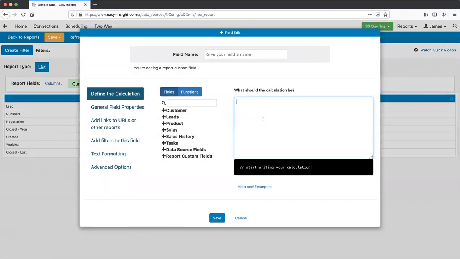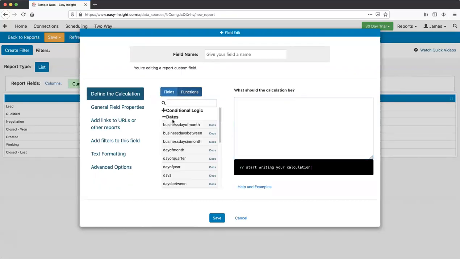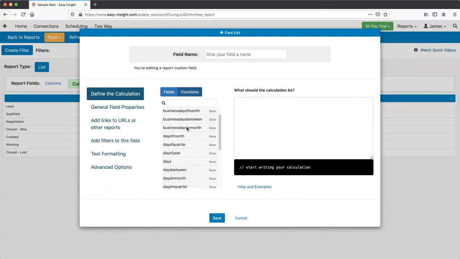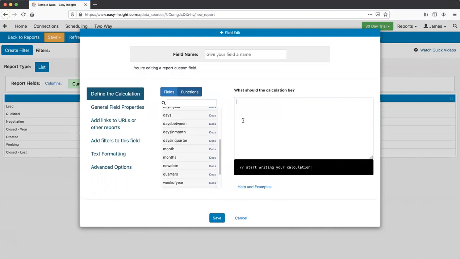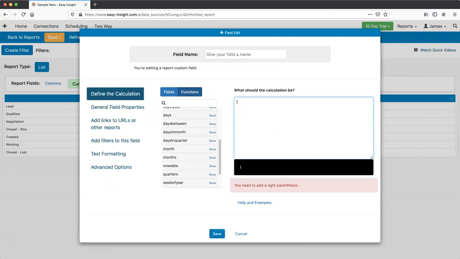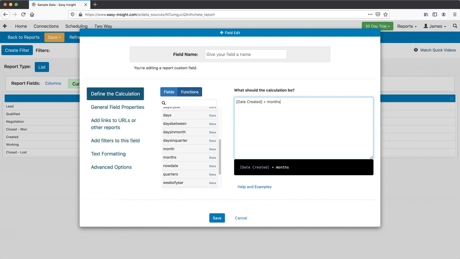There are also other functions available around the date side. So as you can see under dates here, we have the business day of month, the number of business days between, the number of business days in a month, the day of month, day of quarter, day of year. So what you can do with these is things like date created plus months one. That's going to give you the date that is 1 month past the date created.